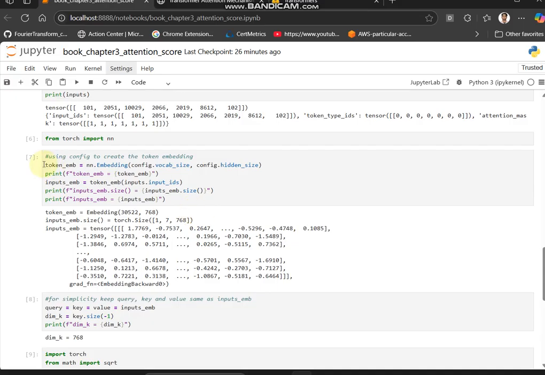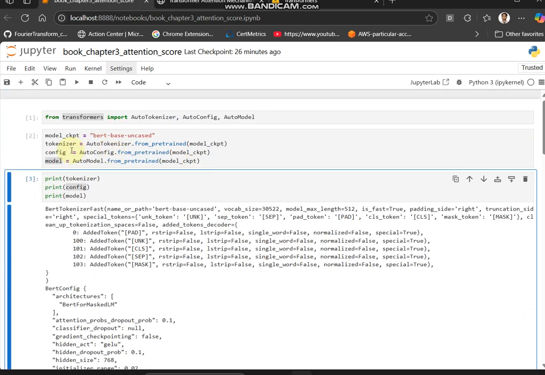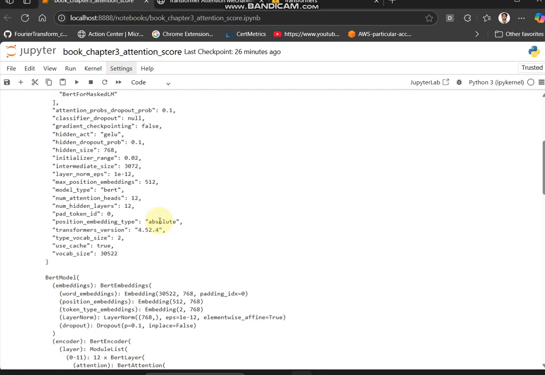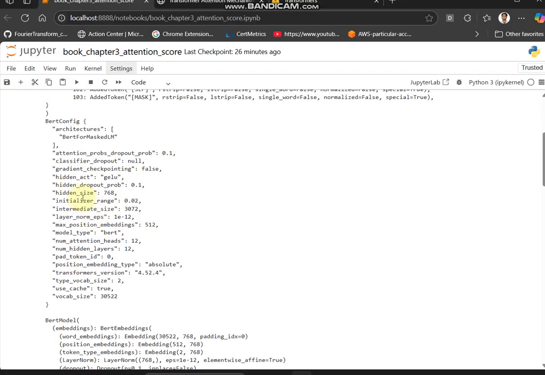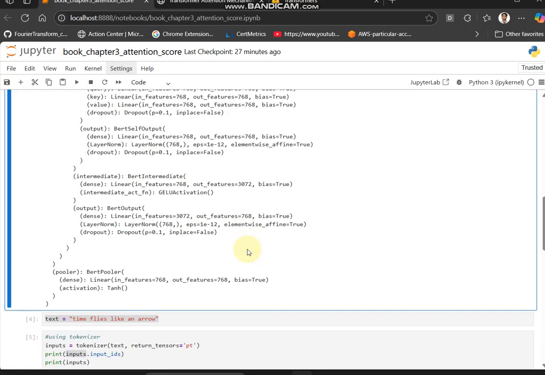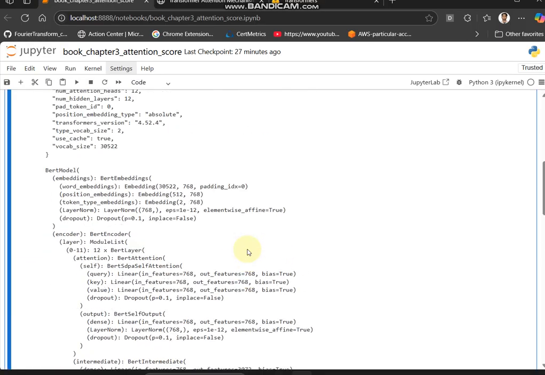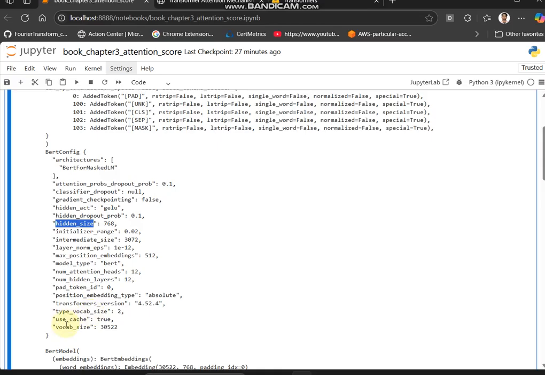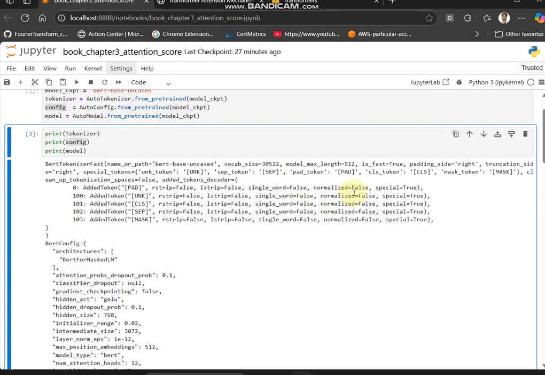So that is being computed here. For creating the token embedding, there is this nn.Embedding where we pass two values, the vocab size of the model and the hidden size. Instead of getting these manually, this was done using the config that we imported in the last step. So this config has those values, the hidden size as well as the vocab size. This is the vocab size. This is the same thing that we can see in the tokenizer import.